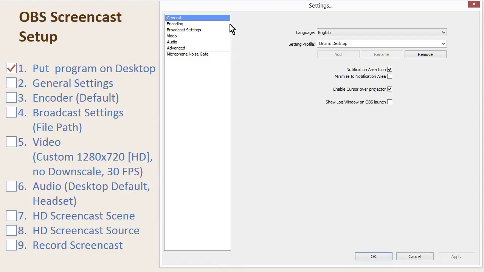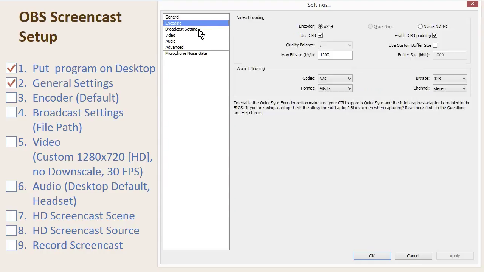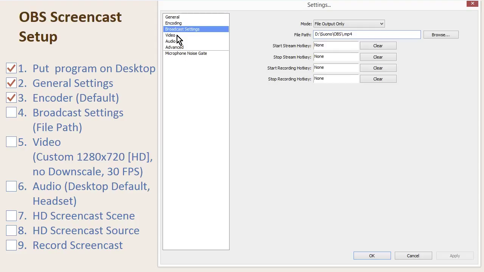On the general settings, the only thing to do is give the profile a name. So I named my profile. I also made sure that it doesn't minimize to the notification area. Under the encoding settings, I'm using the defaults as they were recommended. Quality appears to be just fine, and I'm leaving it alone. For broadcast settings, I do need to make a change. I need to set the mode to file output only.